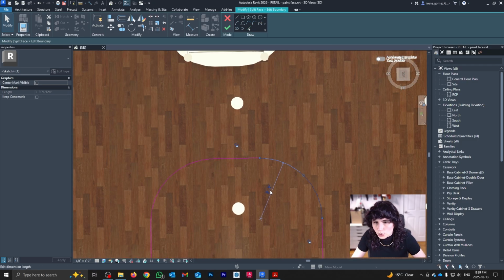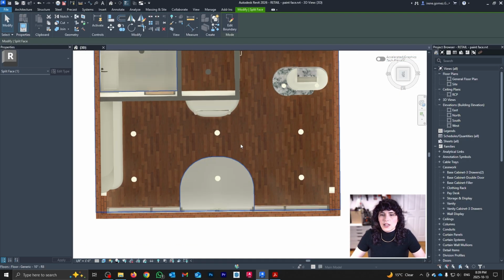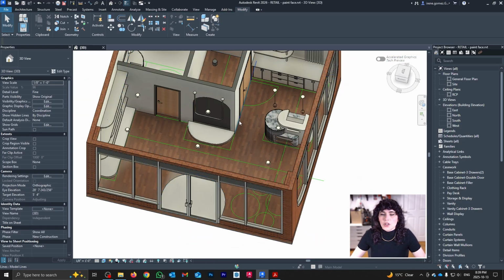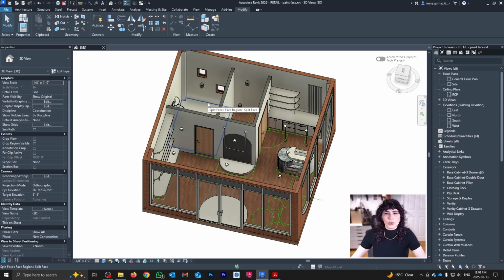What is that number? 2. Let's make it 3 feet. And then let's make this guy also 3 feet. I can say yes, and now it's going to change my boundary. So you have to be really, really careful because you're only going to be able to edit the boundary if you have selected the actual split face. The boundary of the floor does not count.